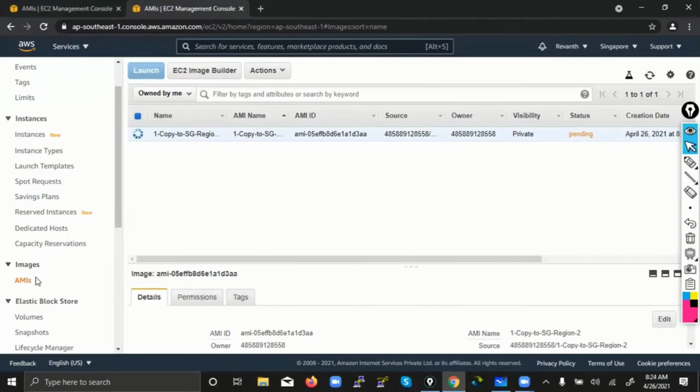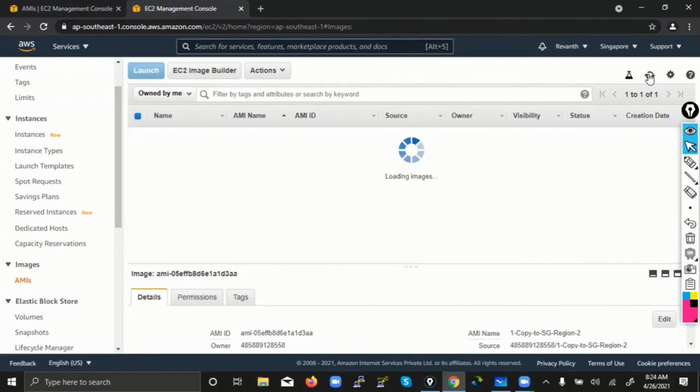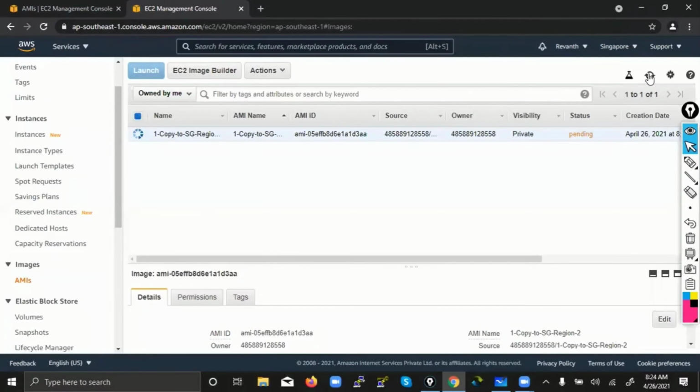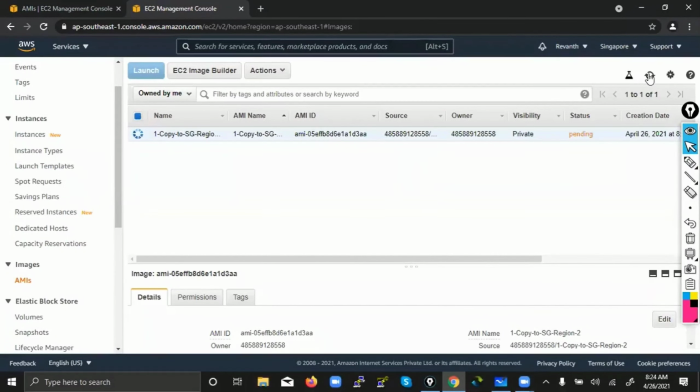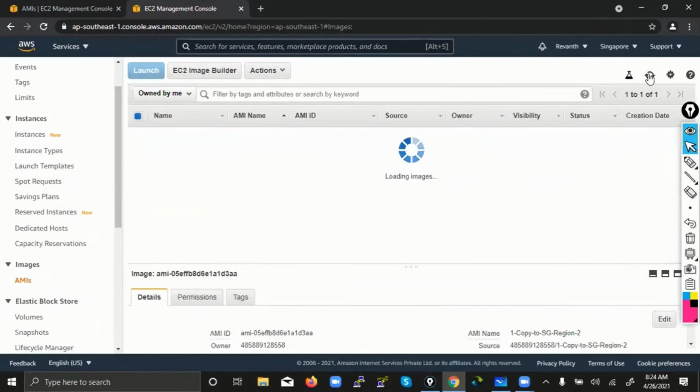It takes so much time actually. Even though it's a very small image and nothing is there, actually it's an 8 GB C drive. AMI takes a big time because it is copying the complete bootable drive, the C drive. That's why it will take a big time.